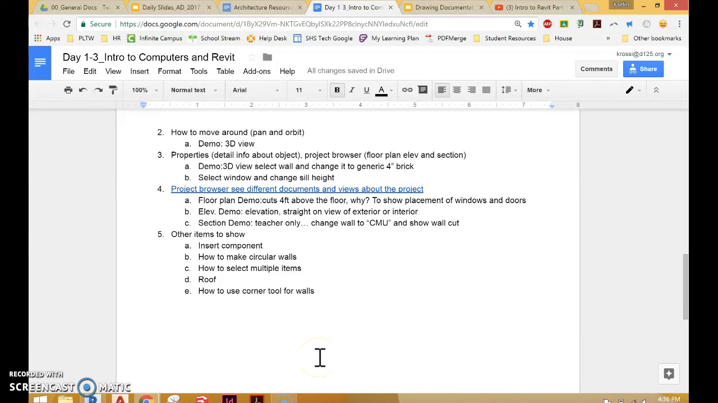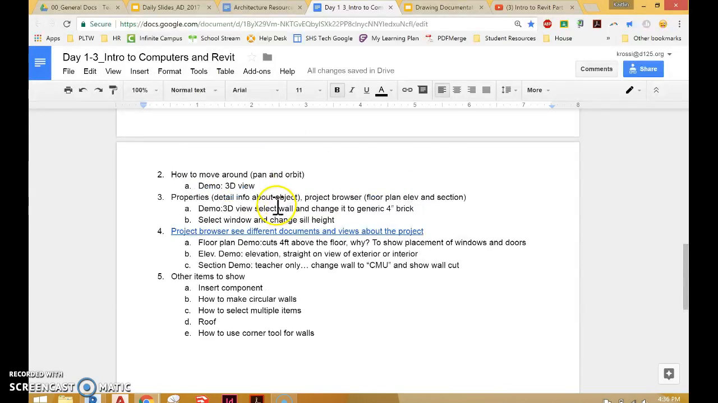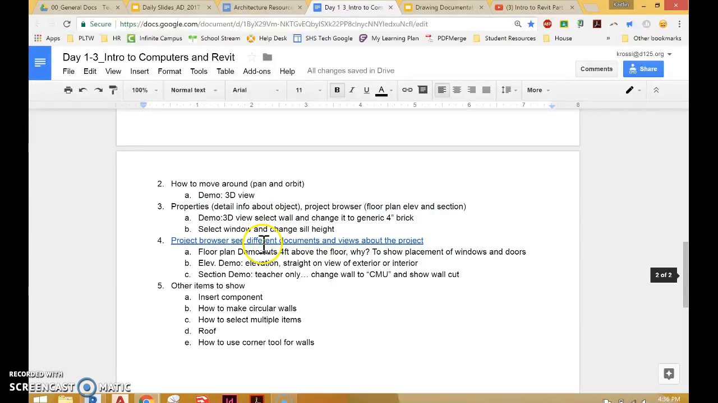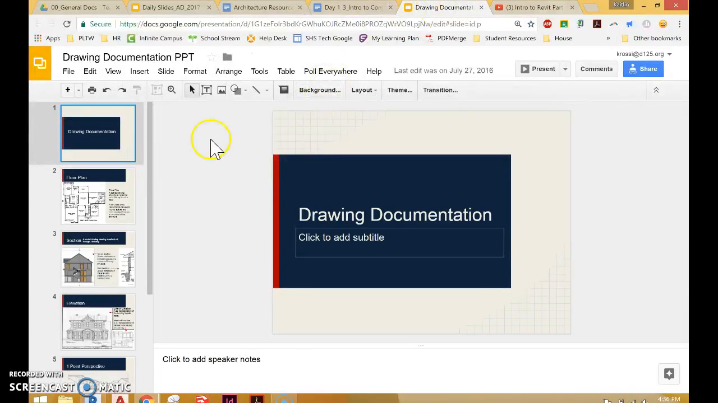This is part 2 of Intro to Revit. So what we're going to do in this part is learn about all the different drawing documents. If you're in this Google Doc, you can click on this link and it will open up this PowerPoint that explains the different documentation that we will be doing in this class.